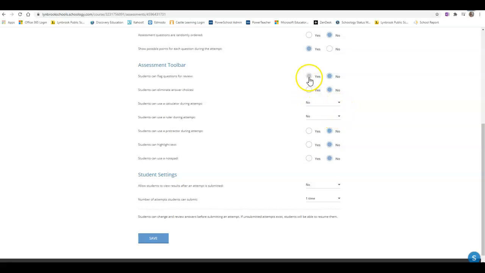Any of these tools that you would like to be available to them throughout the assessment you can turn on, including flagging questions for review, eliminating answer choices, if you would like them to have access to a calculator or a ruler, if you would like them to use a protractor, to be able to highlight text, and to be able to use a notepad. I'm going to hop over to what this looks like from a student view while they are taking the assessment so you can see if these tools would be appropriate for you.